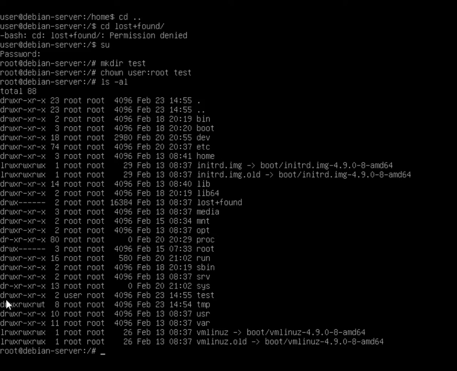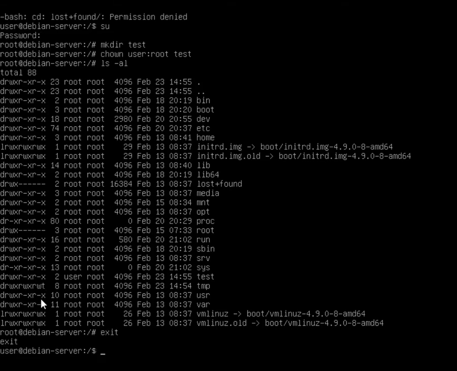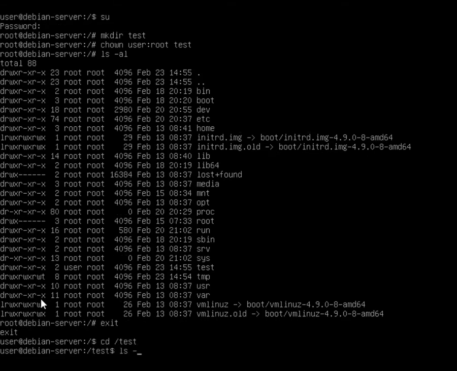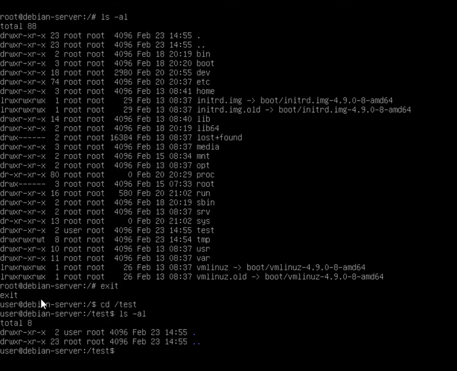Okay, so the owner, that's user, has read, write, and execute permissions. If you're a group owner, you only have read and execute. And then all others have read and execute. Okay, so I'm going to go back to being the regular user. I'm going to go to that folder, and just the dot and double dot's all you see.